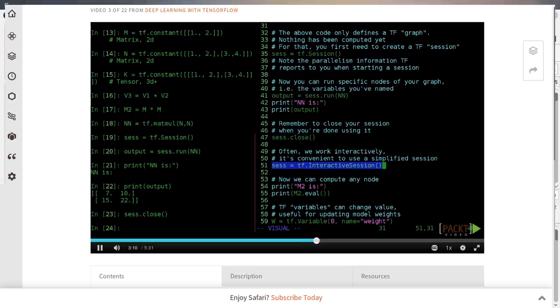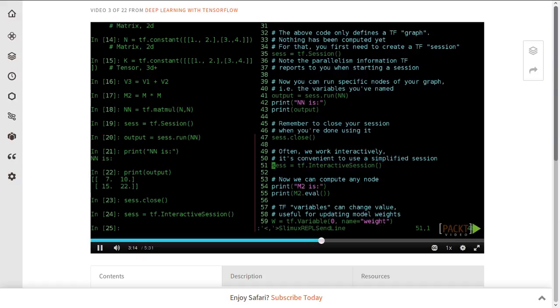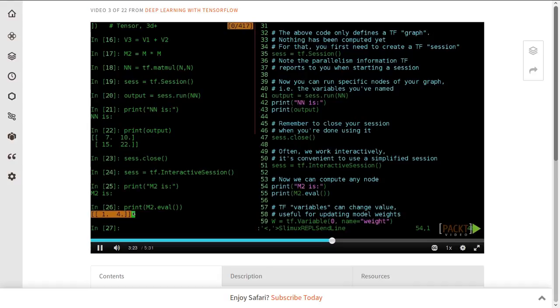For interactive work, we can use tf.InteractiveSession and then simply call m2.eval to get the value of node m2. And here we see that value.